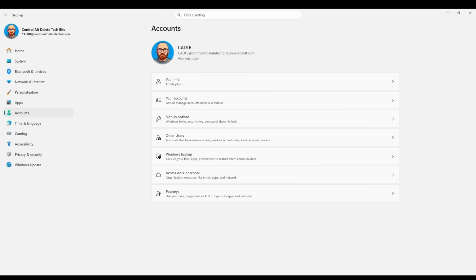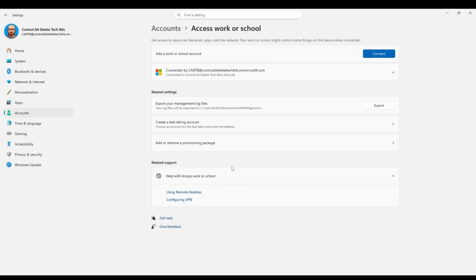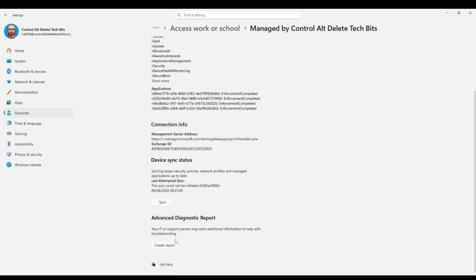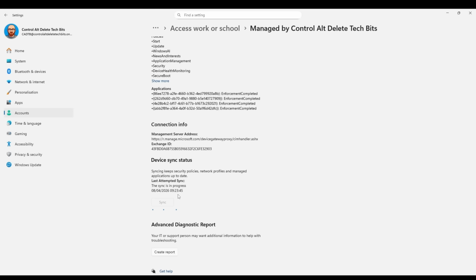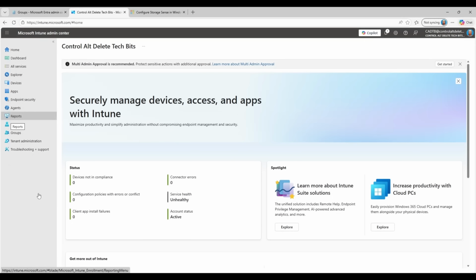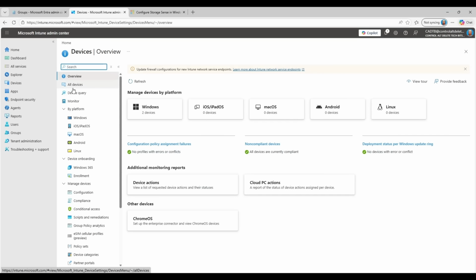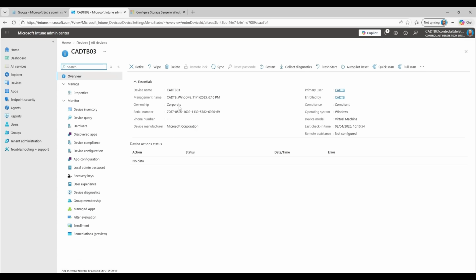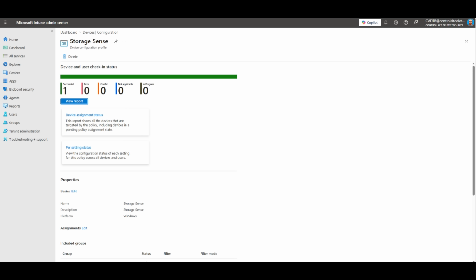If you're impatient like me, you can run a sync on the device like this. Or you can do it from the portal just like this. And now you can see the device has succeeded and reported in.